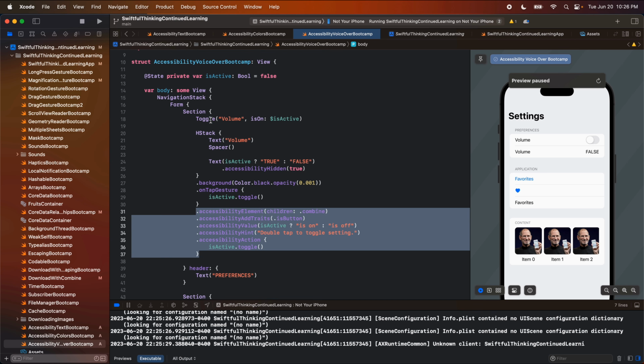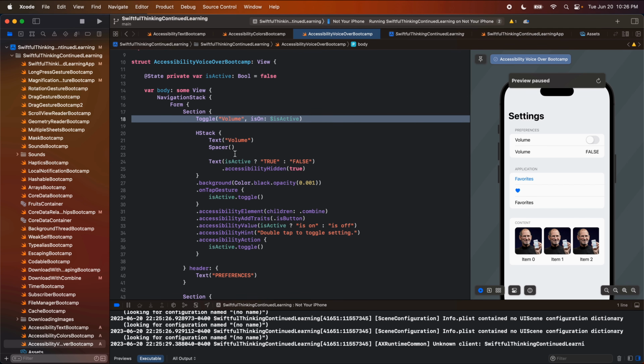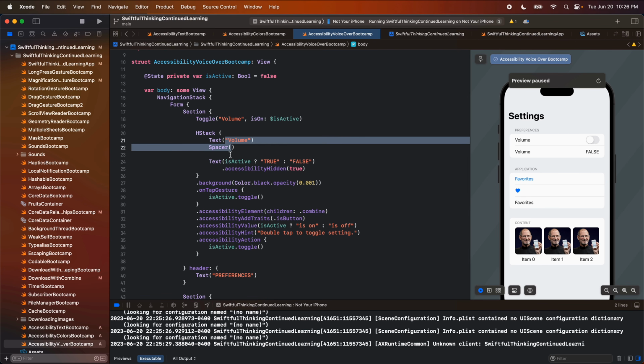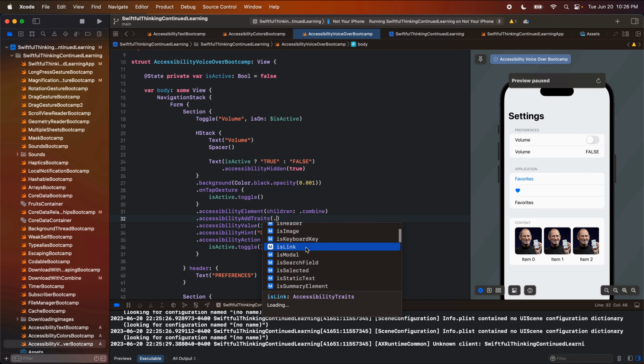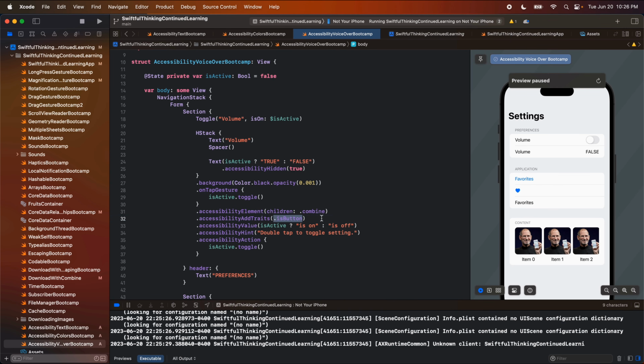So circling back here, if you can use the native buttons, do that. But if you cannot, you now know how to basically customize any element. So a lot of times we're making these buttons, but there's also, this is an image, this is a link, this is a modal, this is a search field. And then you can add in a value. If there's a value for that current thing, give it a custom action, give it a custom hint. Then you can add traits as well.